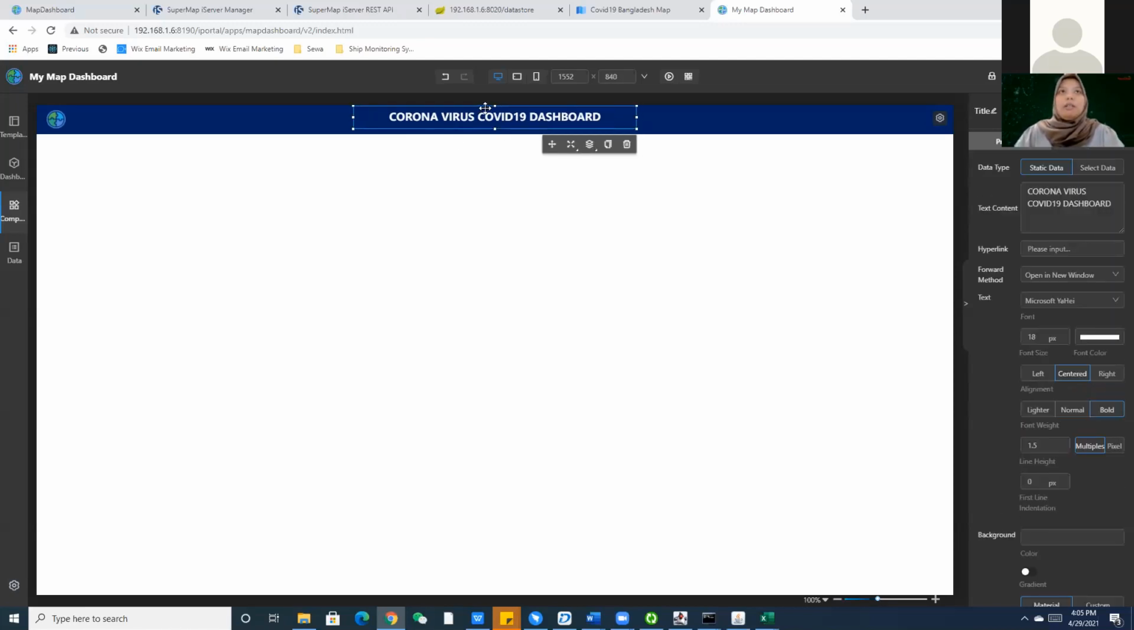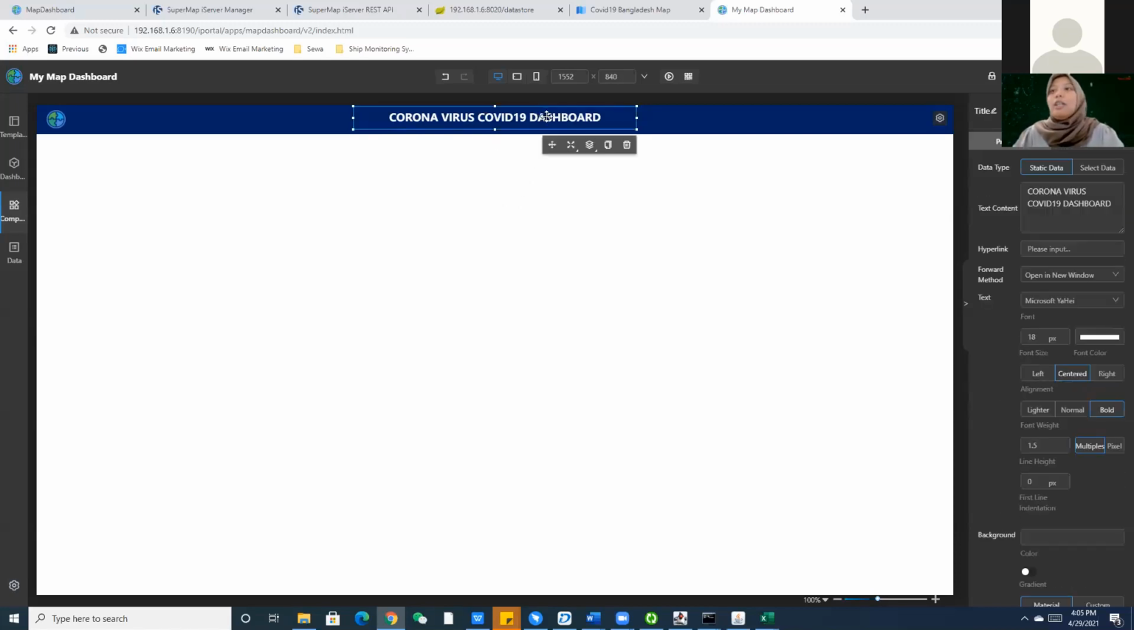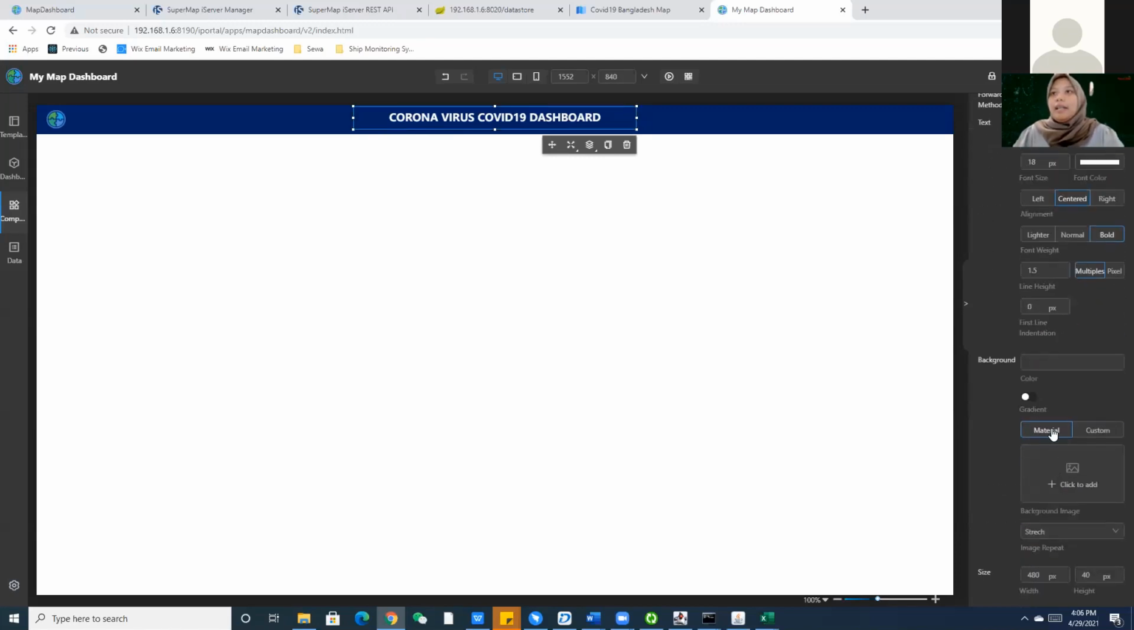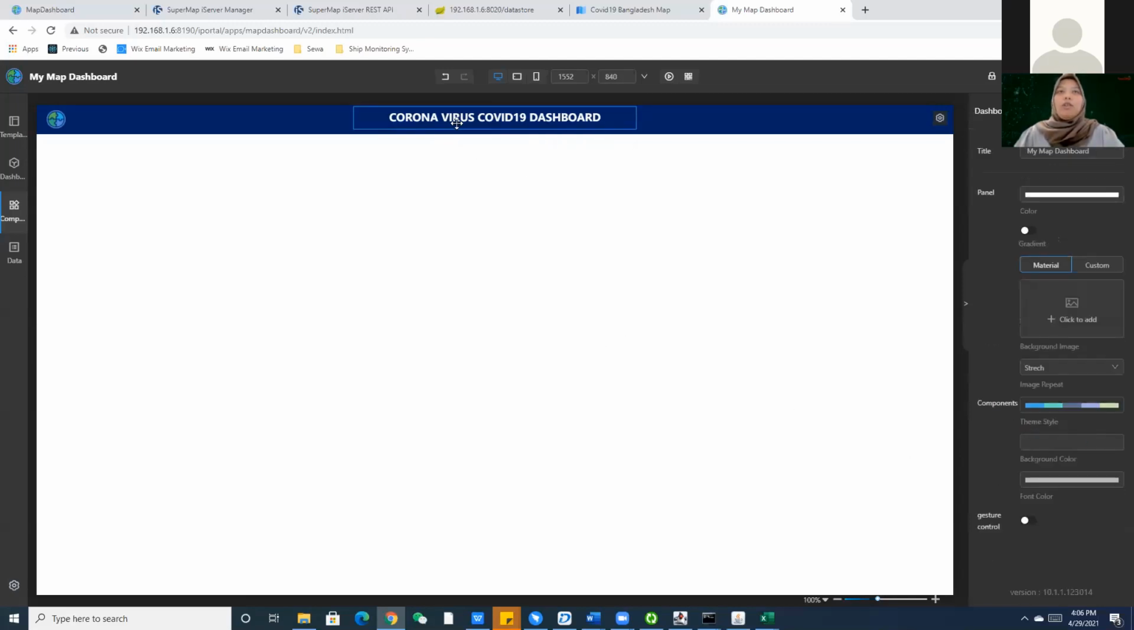You can adjust it also with your mouse, page down and page up using your keyboard. And this is the line height and the background colors and the gradients. If you want this component to have a background, but I don't want to, so I make it transparent. Okay, so that's for the text.